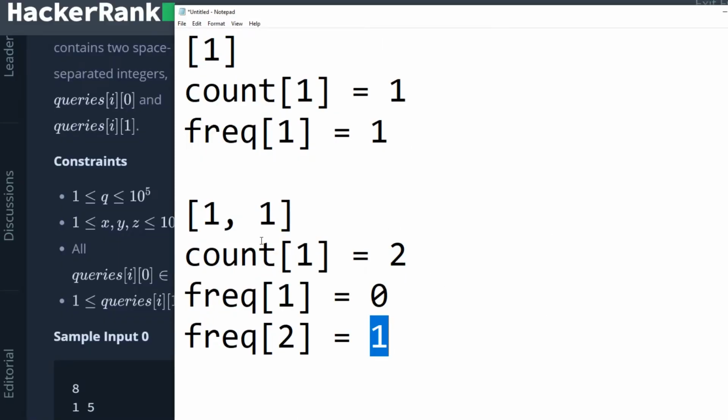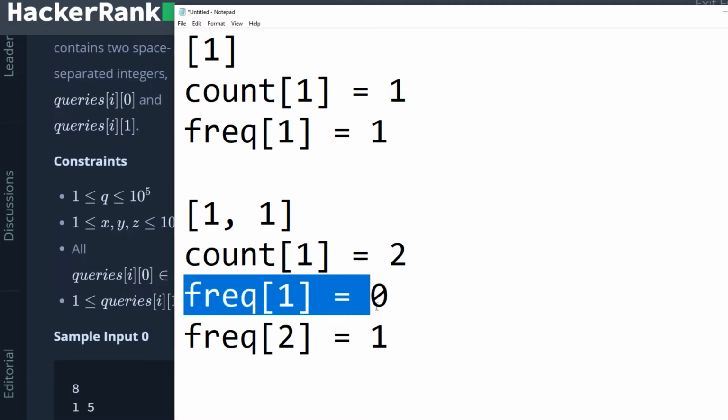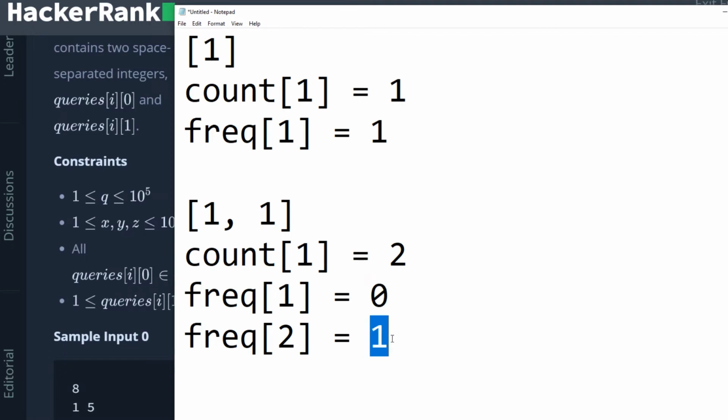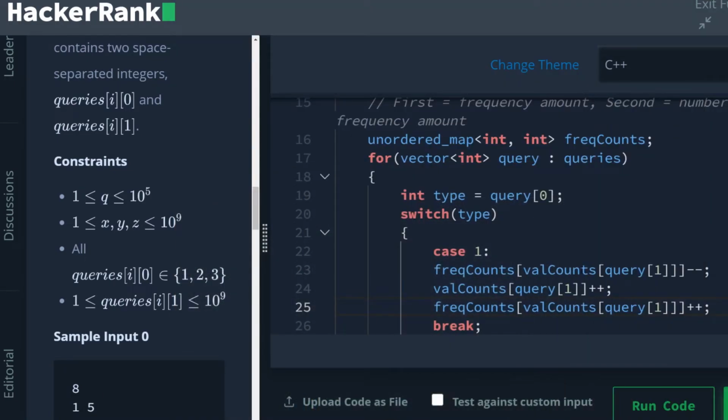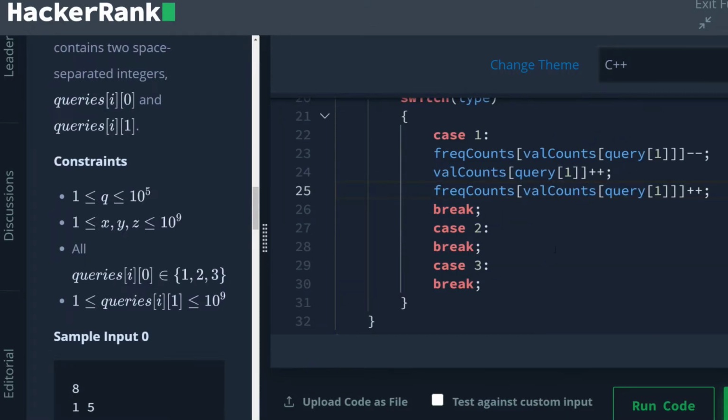All this is doing is mimicking this behavior here. We updated our frequency at 1, so our number of numbers that only occur once is now 0. We don't have any number that occurs exactly 1 time, but we now have a number that occurs exactly 2 times. We update our count and then update the new frequency for this new count. Okay, hope everyone is still with me. So this is our case 1, and after that, we just break, and that looks fine.